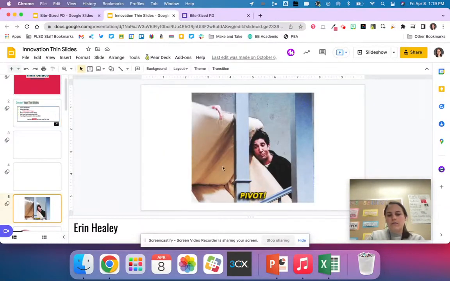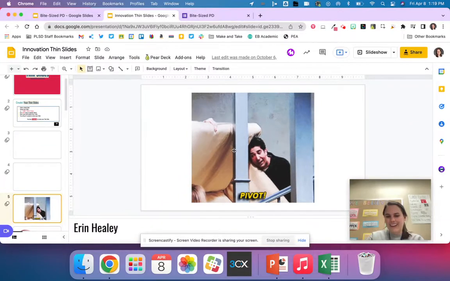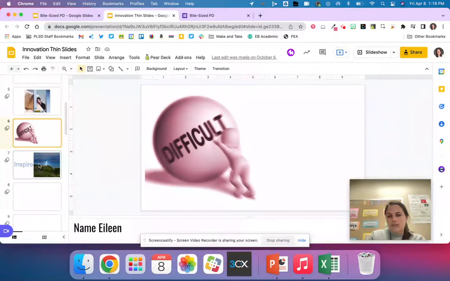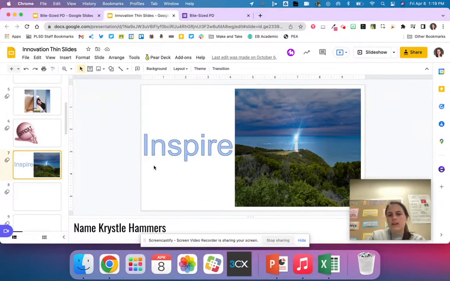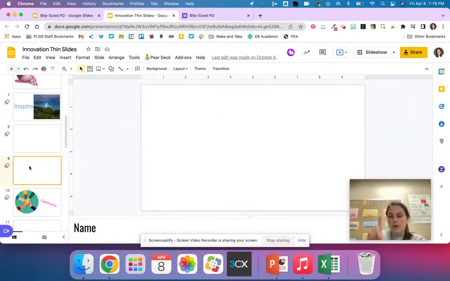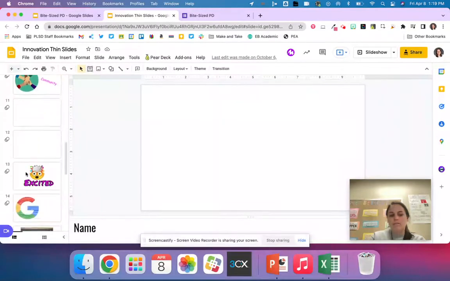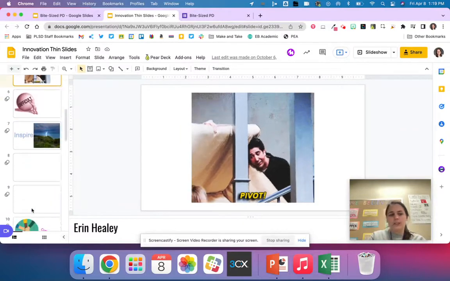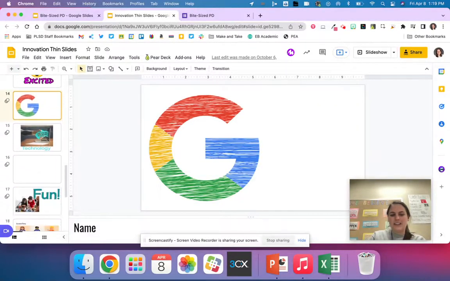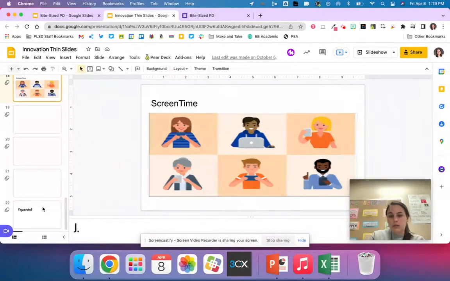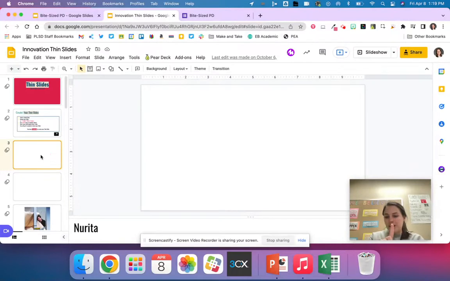So if we look here, we have pivot, and we've got this nice little friends gif that's happening here. You can see this one, it's difficult. Okay, we've got someone pushing a really heavy ball. This one says inspire. So again, students are going to grab their slide and add one word and one image to explain something. For this one, I think it was about 2020. Educators went in and picked the one word they were able to come up with for 2020. So again, one slide, one word, and one image.